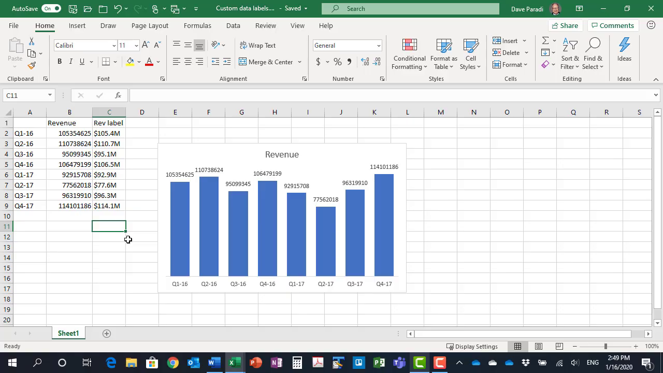Excel charts give you the ability to create and use custom data labels. So in our column chart here, we have the standard data labels up above each of the columns. And because these are very large numbers, it gets very crowded and hard for the audience to understand such a large number. But what we can do is we can create a label that has the formatting that we want.